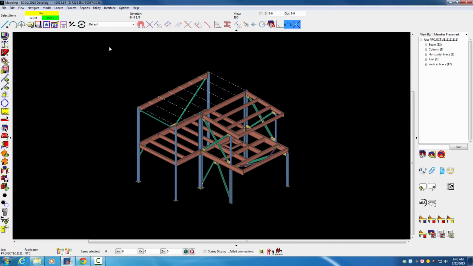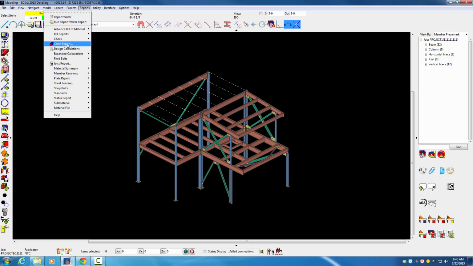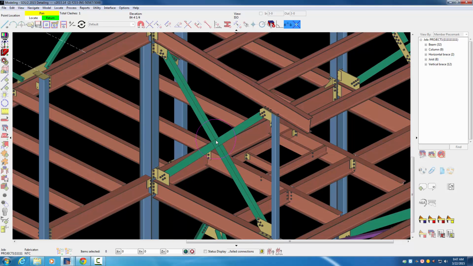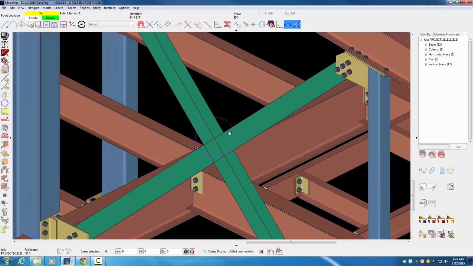Now let's go back to our report, clash report, and run it again. Now on the top of the screen, in the status line, it says total clashes 1. You can see on my screen I've got a circle. If I click anywhere on my screen, it'll get me out of that report. The clashes still show up on the screen. Now I can zoom right in, and it shows me exactly where that clash is.